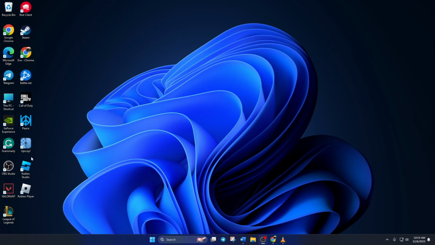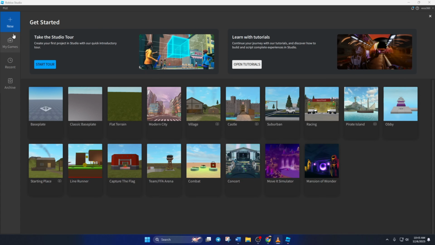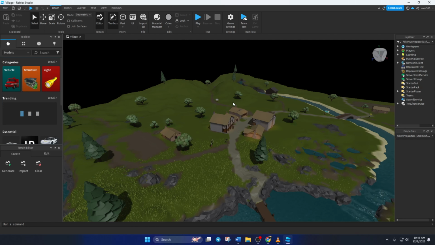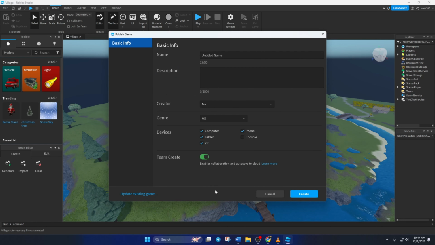To publish your game, first open up Roblox Studio. Then, click on My Games and open up the game you want to publish. Now, click on File from here and select Publish to Roblox. This window will pop up.